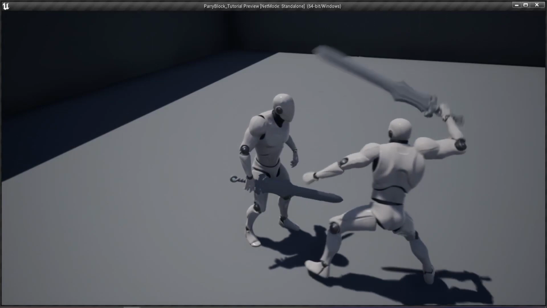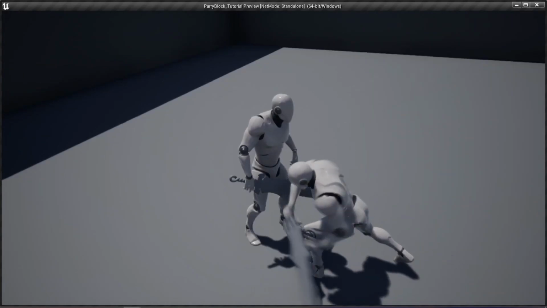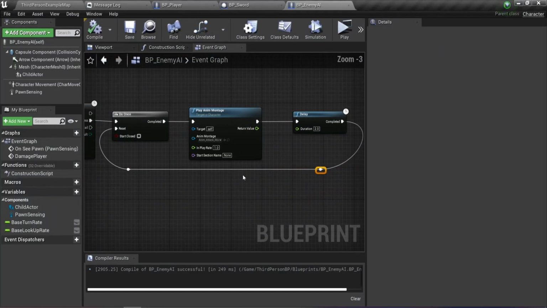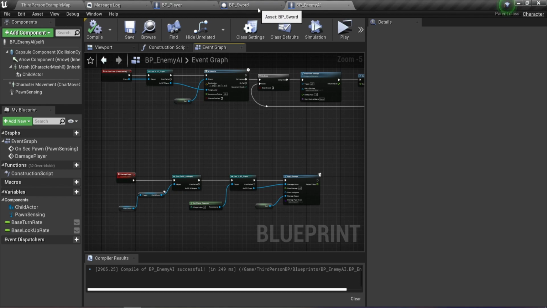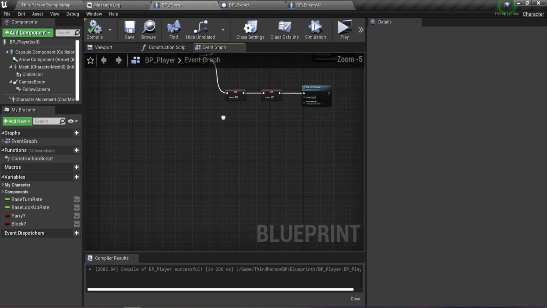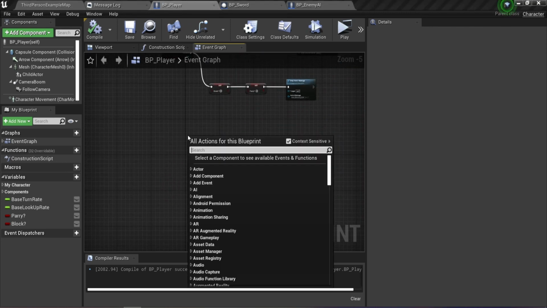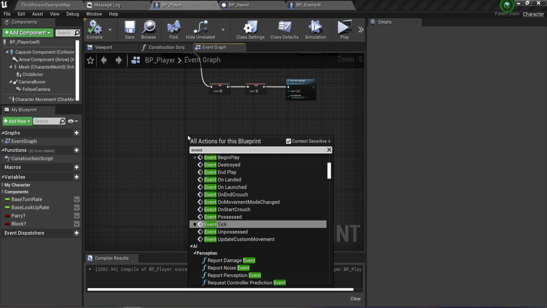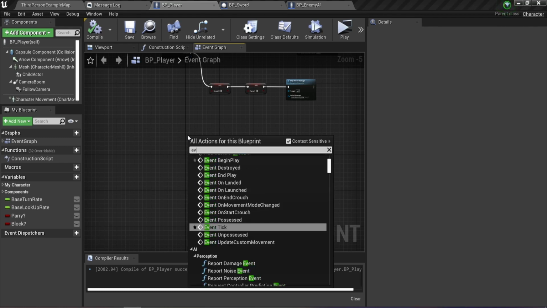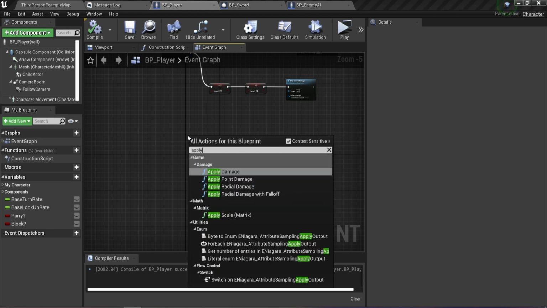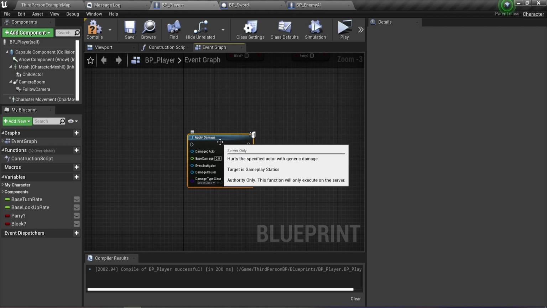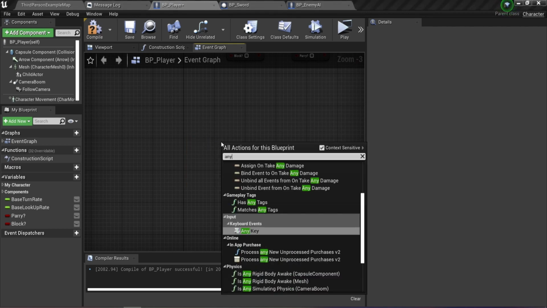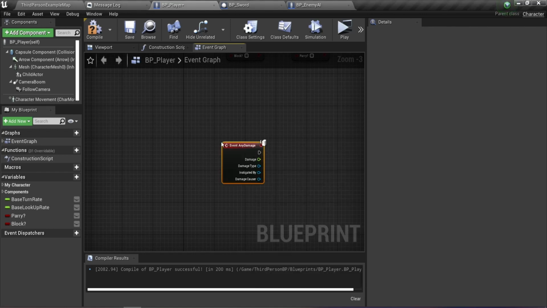And the next thing to do is we need to let the player play the damage animations. So we just temporarily leave it here, but make sure not to close out the enemy AI. So under BP player, we just go down here and type event apply damage. This is not the one that we wanted. It's any damage. Sorry. Yeah, here's the one.